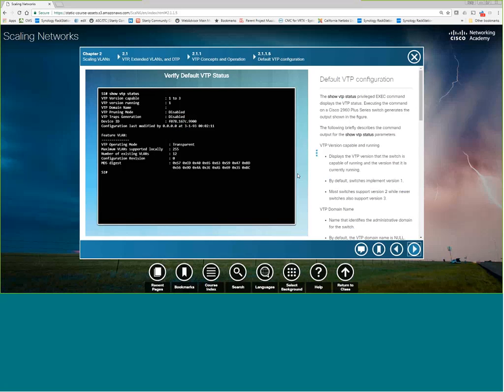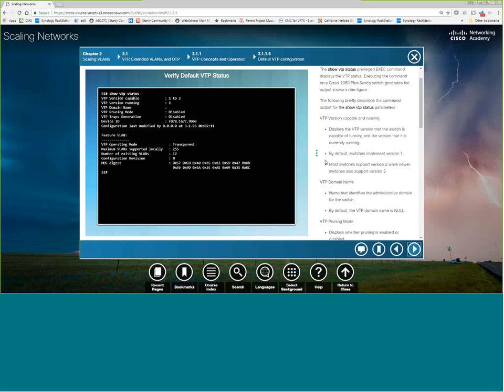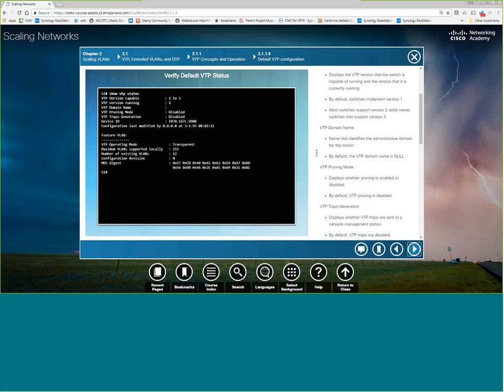Now, by default, switches are set to be disabled with BGP with no BGP domain name set and BGP pruning, which is something we'll talk a little bit about in a minute. But it's using version 1. The name is null by default. Pruning mode is disabled, and what that means is if you do not have a port in a VLAN that is part of BGP, you will not add that VLAN into your local VLAN database.